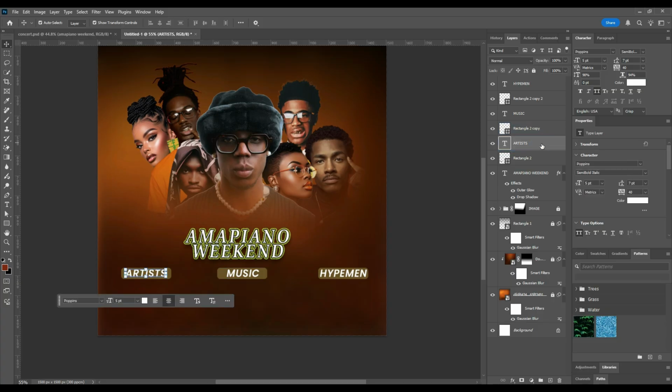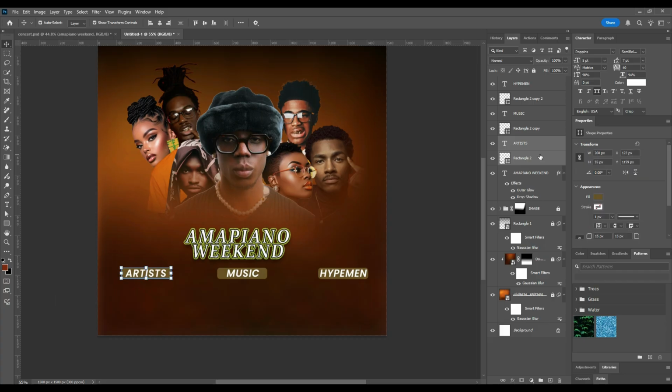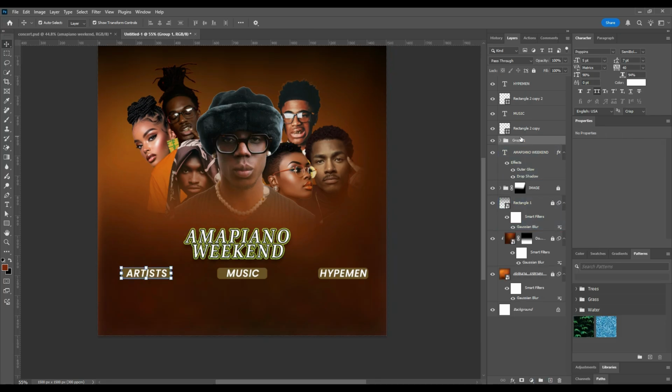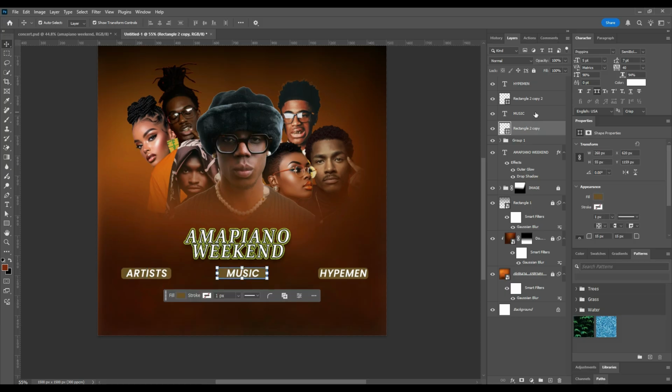Just hold down your control or your command on keyboard and select both of them together and scale. I'll do the same with the second one. I'll just try to scale them manually. So I'll group those ones together and I'll try to rename the group later. Let me first say this one. Yeah, this one, same thing, scale.